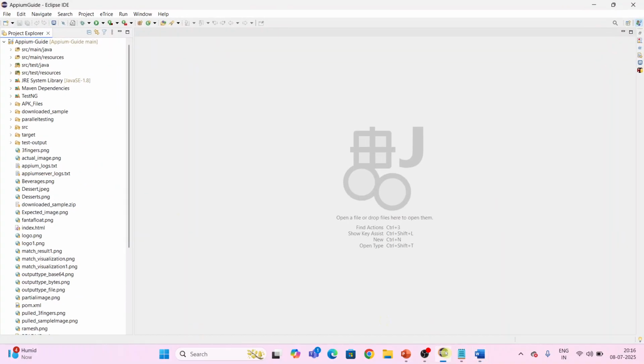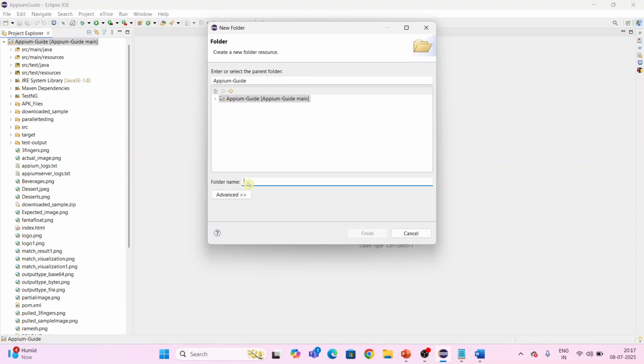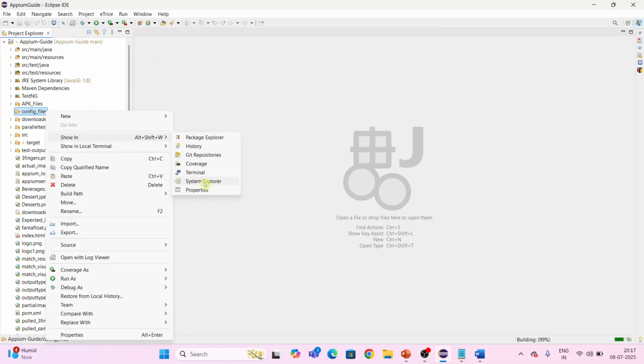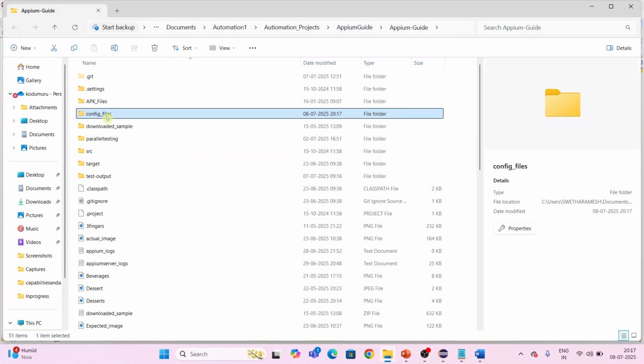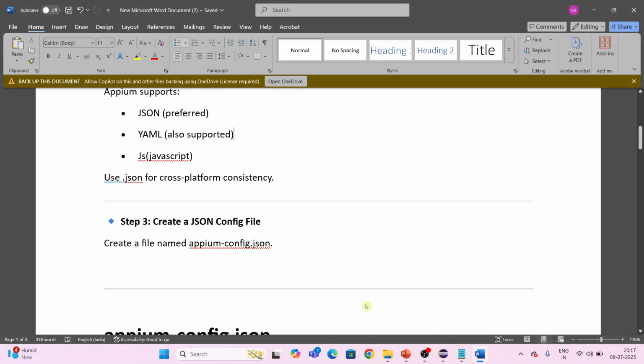So I'll open Eclipse here. So that I can upload it to GitHub also, I created one folder, create folder, and name this folder as config underscore files. Okay, config_files. This is the one. Under this one, I'll open Show in System Explorer. In this one, I create a file here. The name of the file I will give as appium-config.